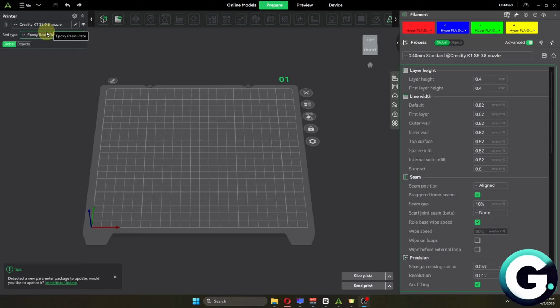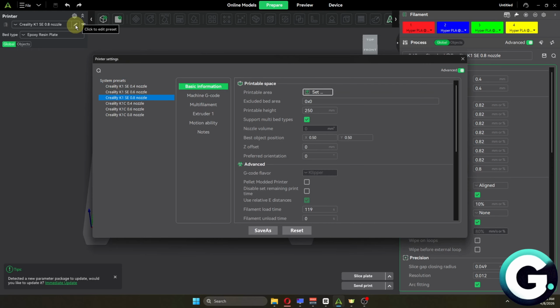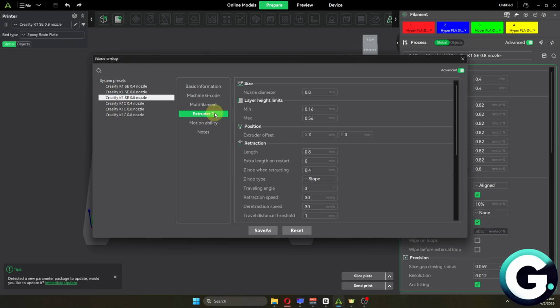So the first thing that you want to do is to simply navigate through your print settings. You can do that by navigating through the printer options at the side or at the top corner of your screen, which is going to be this one. From here, you then want to select your printer, click on the pencil icon, which allows us to edit our presets, and then click on the extruder one.